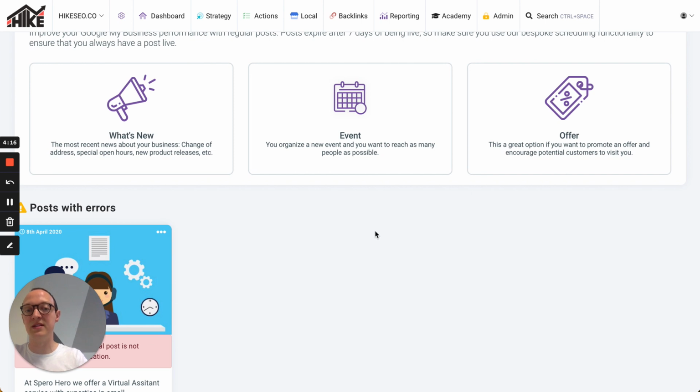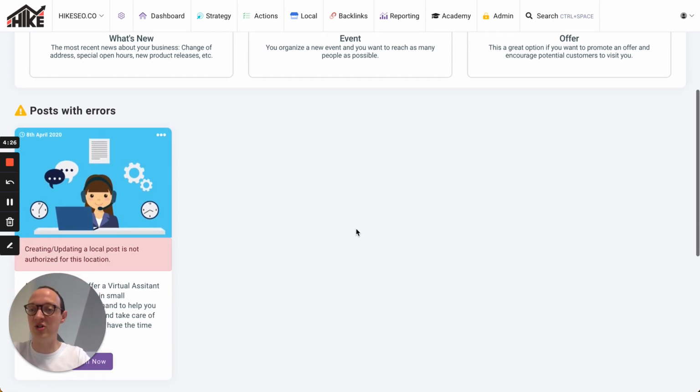Now what will happen is if you create a post that can't go live for whatever reason, because Google aren't accepting it, because sometimes they're quite picky, then we'll actually show you if it's a post with an error, and we'll show you what the error message is. So this one here says creating updated local post is not authorized for this location. So that might be one of the error messages you get back. It might be that you don't have sufficient permissions. But you'll get that now, so you'll know if a post can't go live, and then you can update it accordingly.